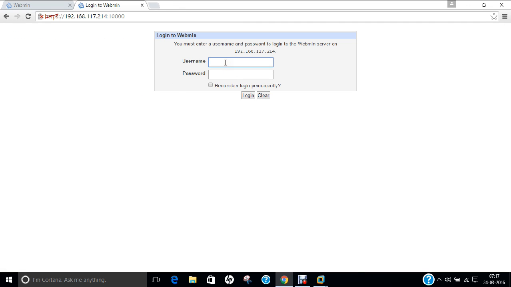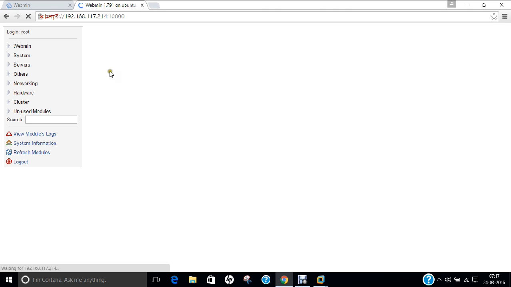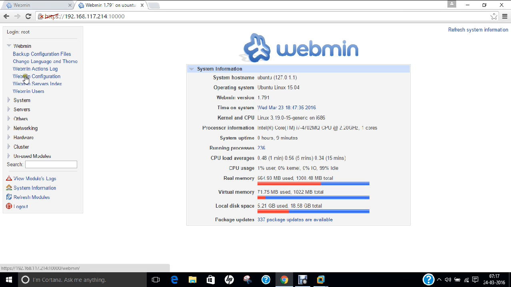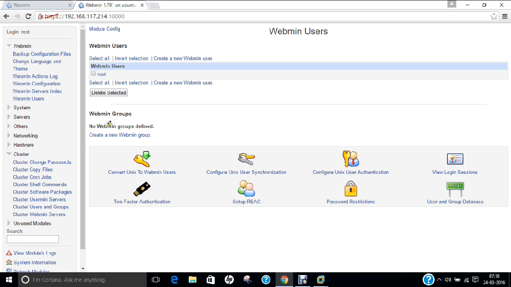Yes, you can see the login to Webmin. I give the username as root and the password of the root. Let us go with this login. Now you can see that the Webmin main console has come. Real memory is there, virtual memory is there, local disk space is there. You can click on this button and click on Webmin Users. You can even add users over here. You can create a new Webmin user, delete the selected user, you can do everything. Which means now I can configure anything on my Ubuntu machine with this Webmin interface.